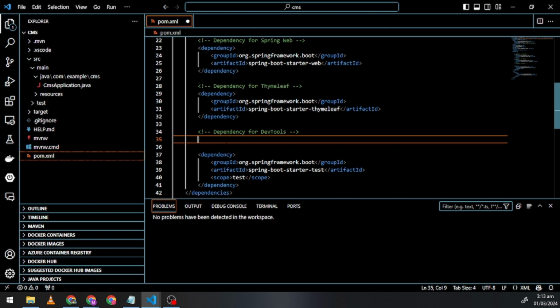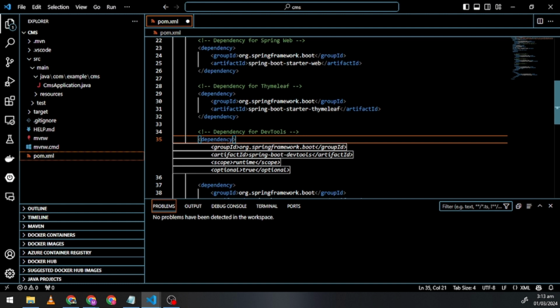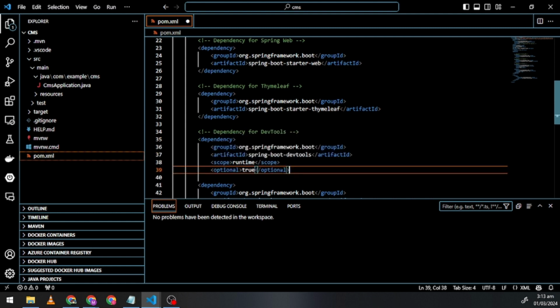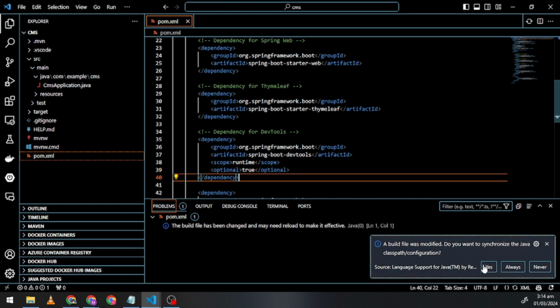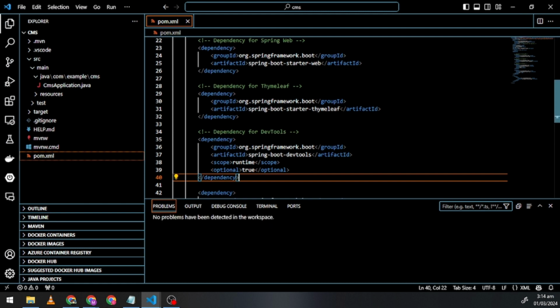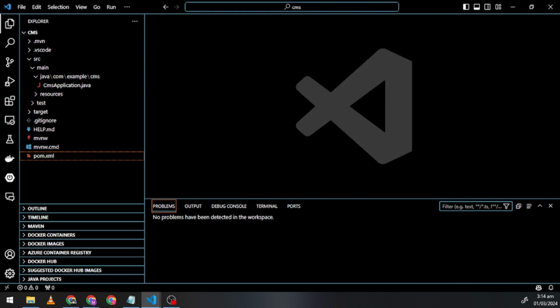So since I added a comment here, let's start by typing dependency and let it suggest a code. So let's validate. So far so good. Spring Boot DevTools, runtime. Okay, so that's what we need. Save again and let's build or reload our project. Yeah. So let's start by displaying a hello world in our page.